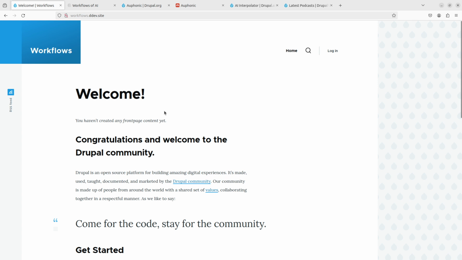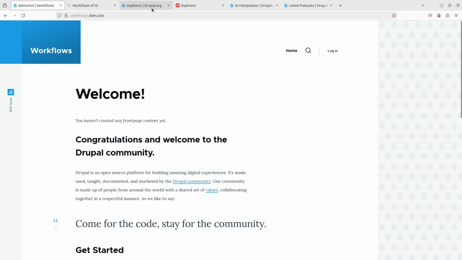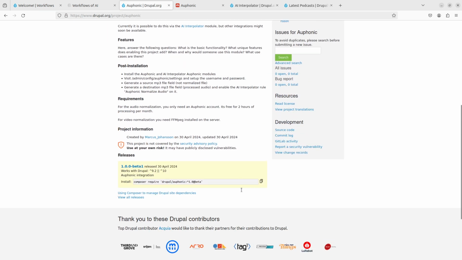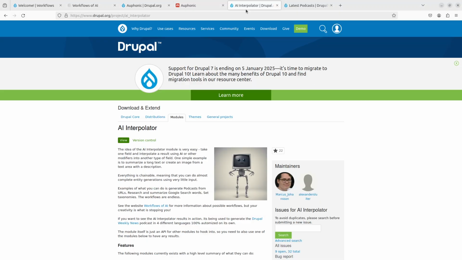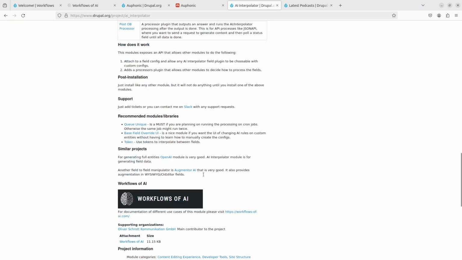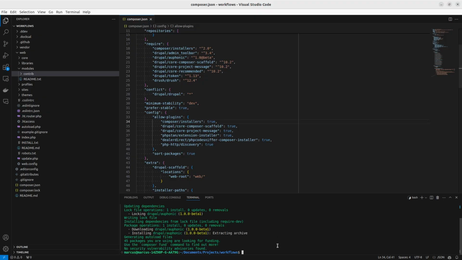So I'm just gonna give an example how you use this. It's actually very, very easy. So we're just gonna start by downloading the files we need. In this case, we only need 2. We need the Auphonic module. I'm running ddev, so I have to set ddev in front, and then we just need the AI Interpolator module as well. And the reason for this is that Auphonic is just a core service module, and then it has the AI Interpolator module.